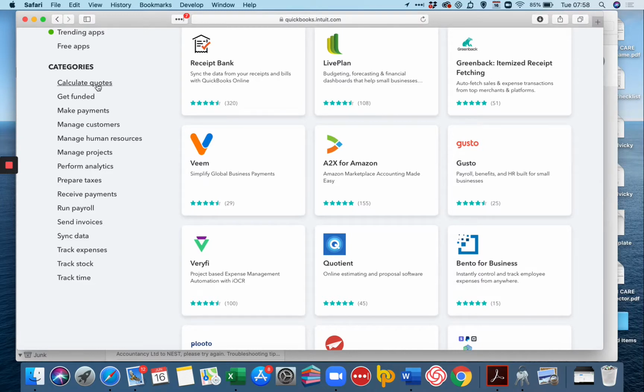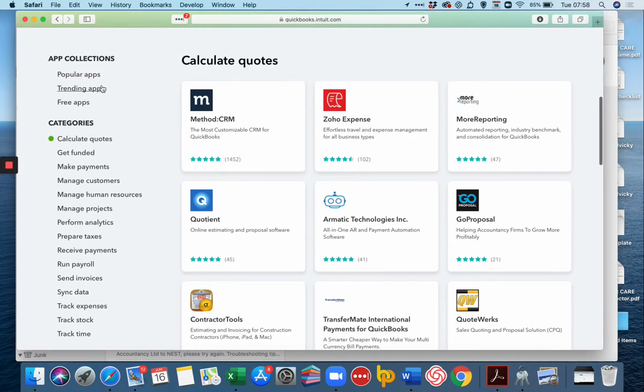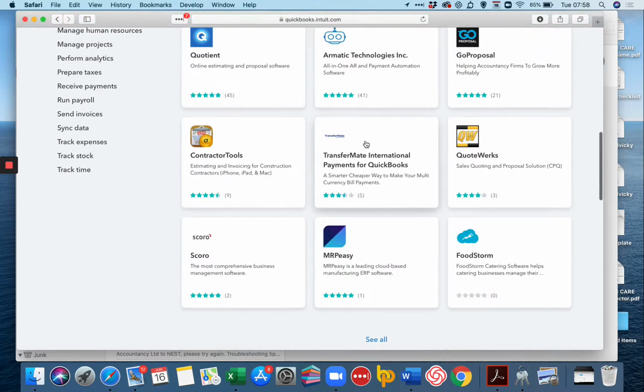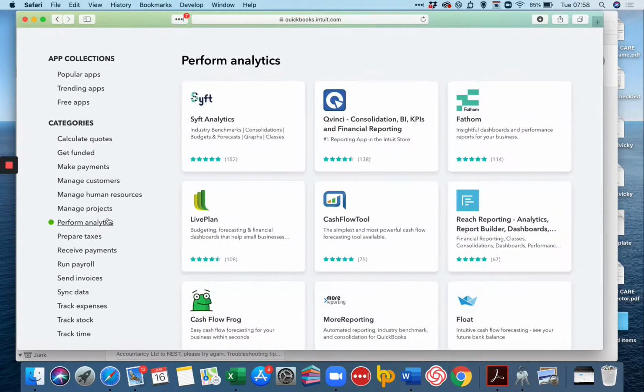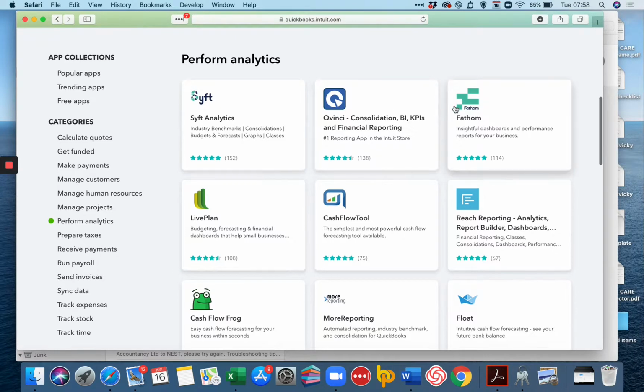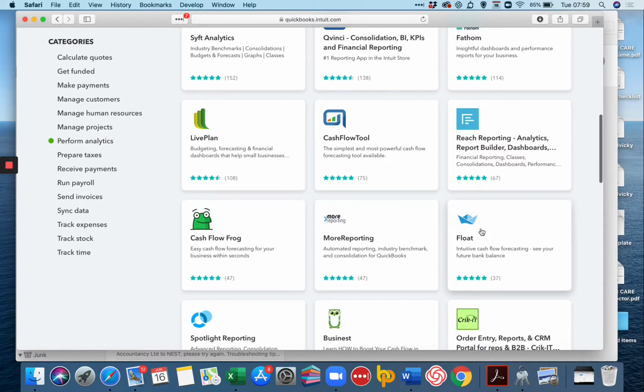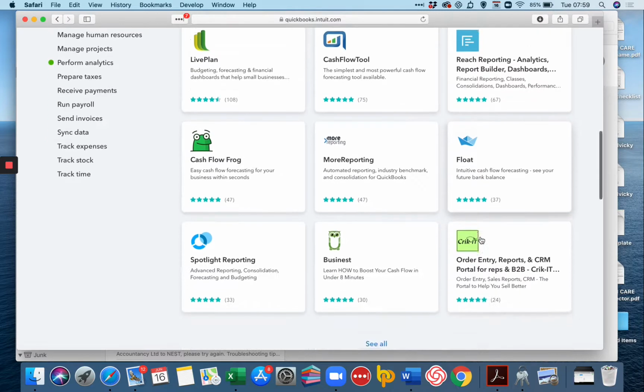So, for example, you can click on to calculate quotes. There's a lot of different types of quoting software here that will connect with QuickBooks. Quotient, I've heard, is a very good one. I haven't got any experience of it particularly, but I know that it is. And for analytical things, again, there's lots of different ones. Fathom, I've heard, is good. Float is more for cash flow, so it's not really a historical reporting tool.